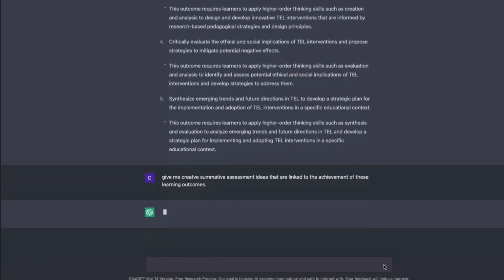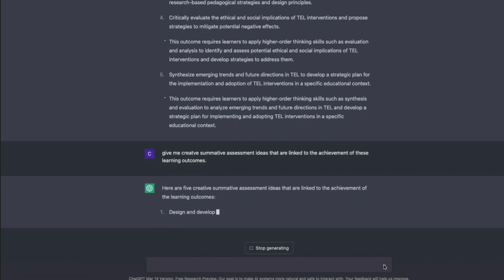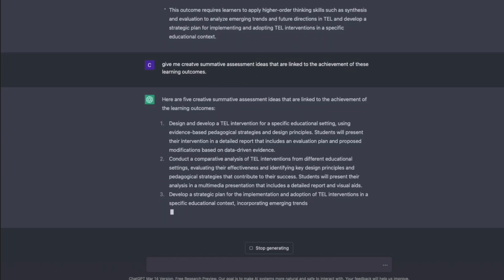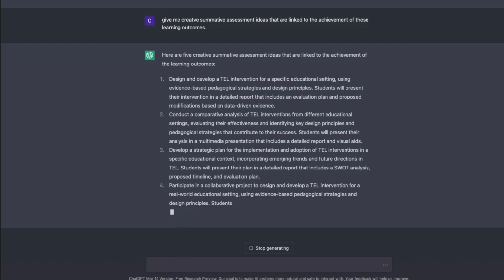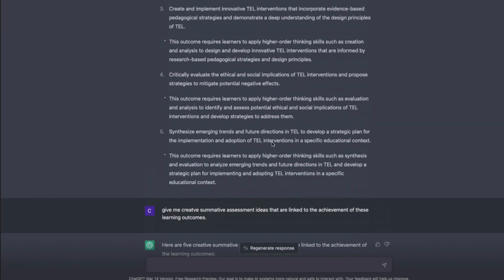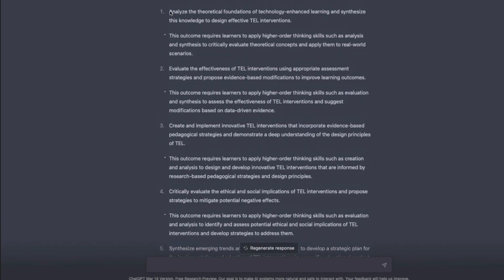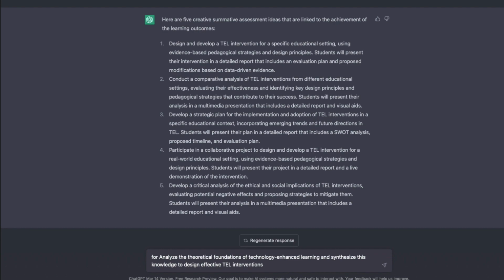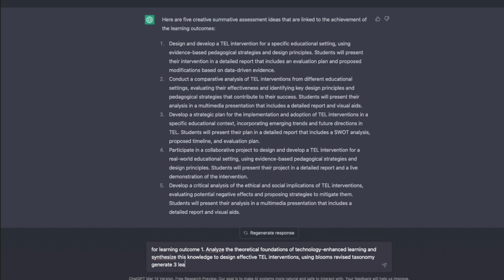creative assessments, and specifically creative summative assessments, to these learning outcomes. So I'm asking it to give me some ideas of what I could do from the assessment perspective to achieve these course level learning outcomes. And again, it's given me some quite nice ideas there. So now I'm going to take one of these course level outcomes, copy it, and paste it down here. I'm going to say, for learning outcome 1, and just to remind it what it is, using Bloom's revised taxonomy again, I want you to generate 3 learning objectives at the session level. So I've got this course level outcome. Now I'm thinking about what will happen at the session level.